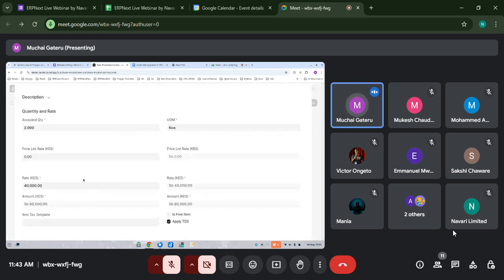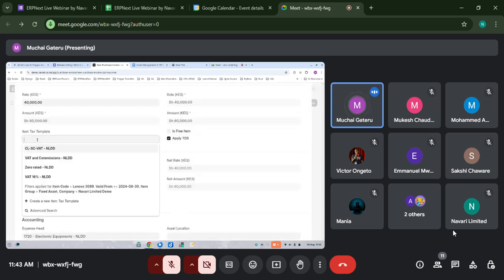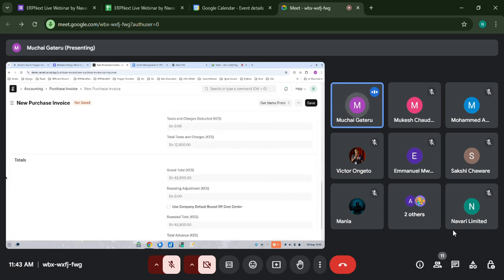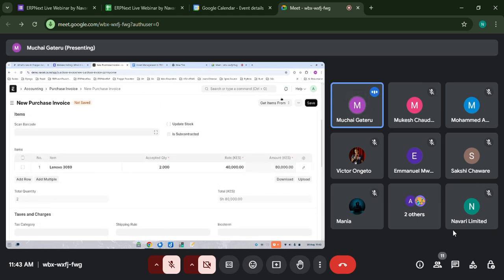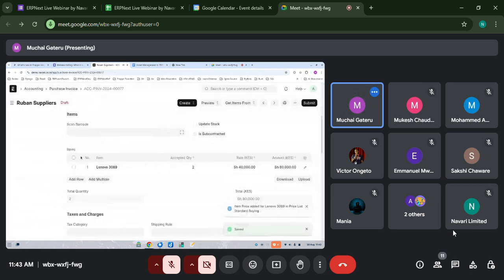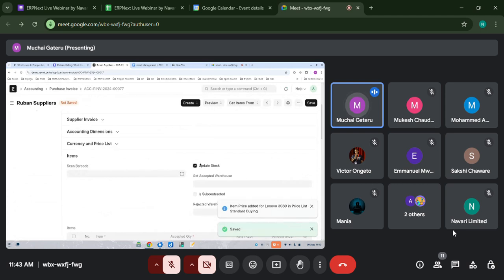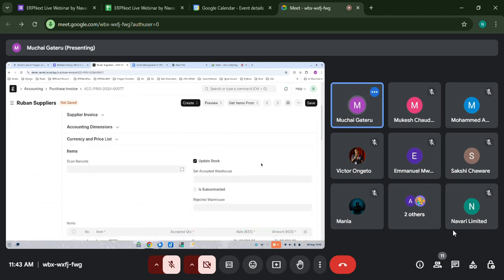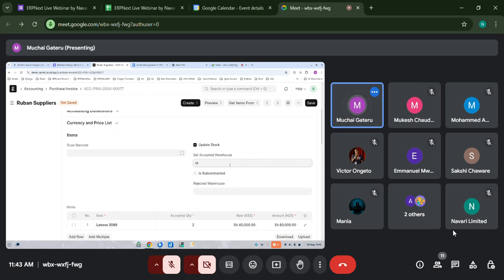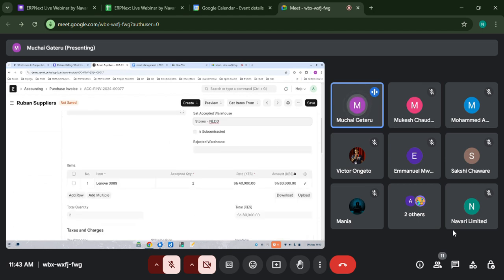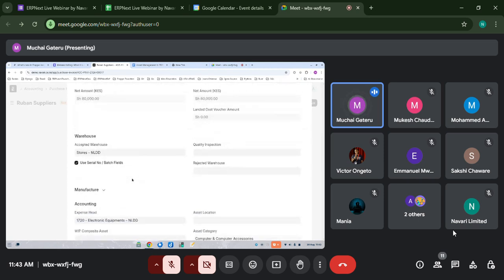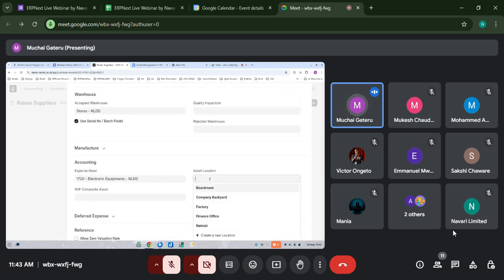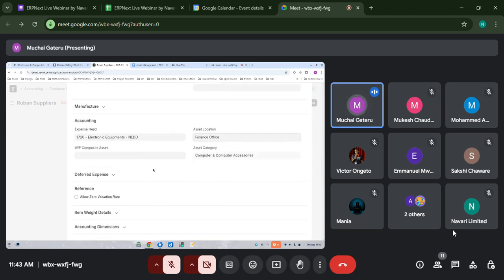We can pick the tax template for this, for example. You can set it on the item card if you are familiar with ERPNext. And we can just save this. Now what I want to do is save this as well. Then there's something you need to do here so that it can create the asset. You need to pick the asset location. I'll come to that later. You can say this will be going to the finance office, for example.